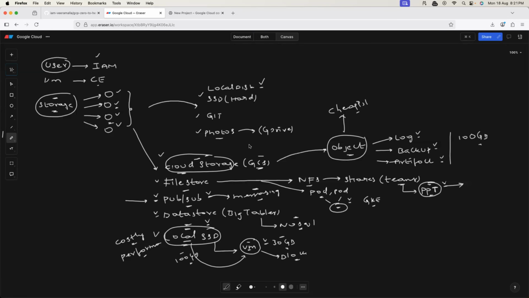Cloud Storage is a very cheap solution. It comes with latency, it comes with low throughput, but for saving log files, this is the best solution. If you want to share data between multiple teams, multiple pods, or if you want to set up an NFS, you have to go for Filestore. If you want to set up a messaging queue for your developers, then you have to create a Pub/Sub and share that with your developers.